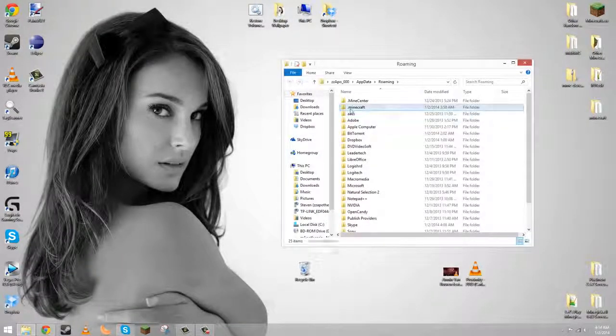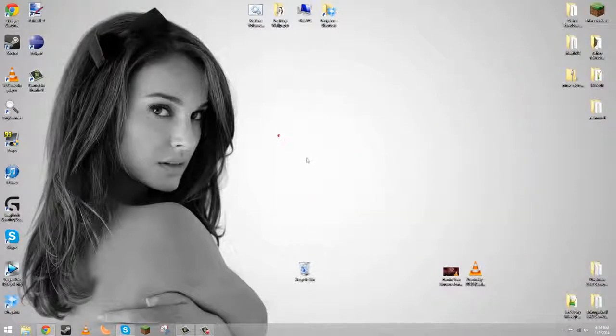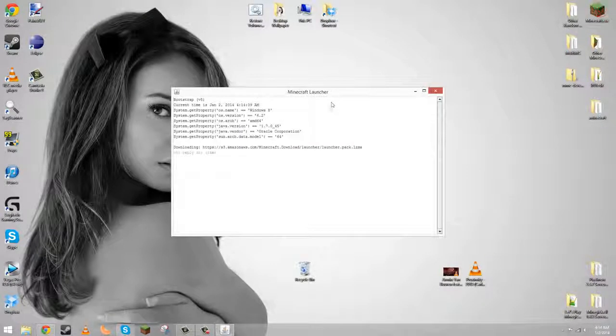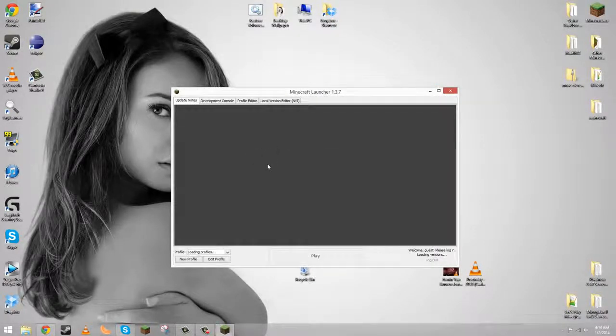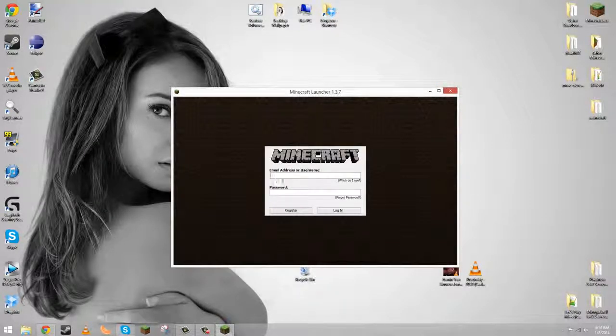For step number 0, I'm going to delete my .minecraft directory to show you all that this is going to be on a fresh install of Minecraft. So, step number 1 is to launch up the Minecraft launcher. And since I deleted the .minecraft folder, I'm going to have to enter my username and password.